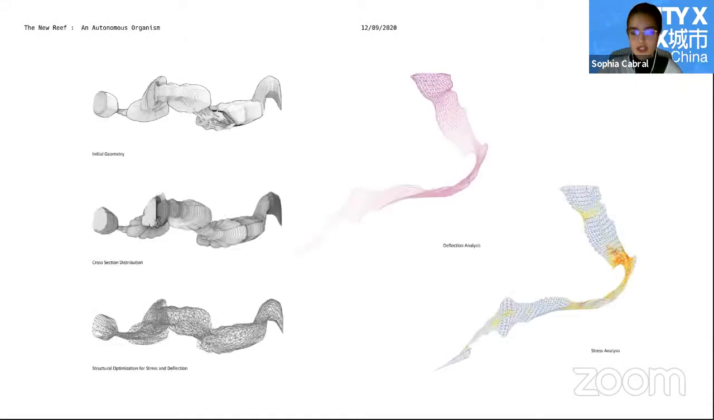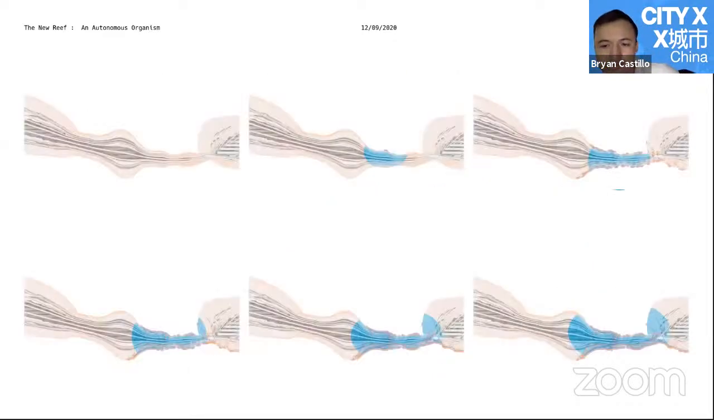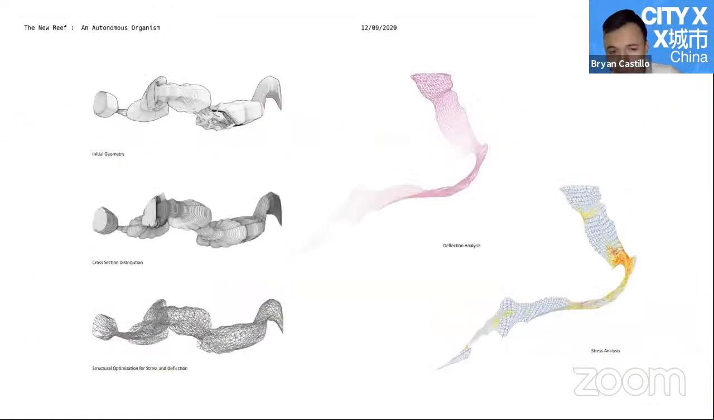We also ran a structural analysis. We started with an initial geometry that was derived by the subdivision of the skin by the intersection of the channels and the flexible shelves. And this allowed us to run a structural analysis on the skin. This analysis was run by software called Karamba. The analysis shows us where the areas of greater need are, where the higher stress and deflections happen.